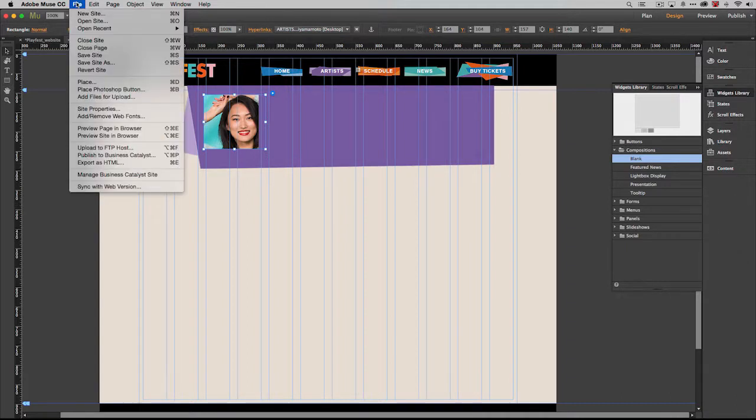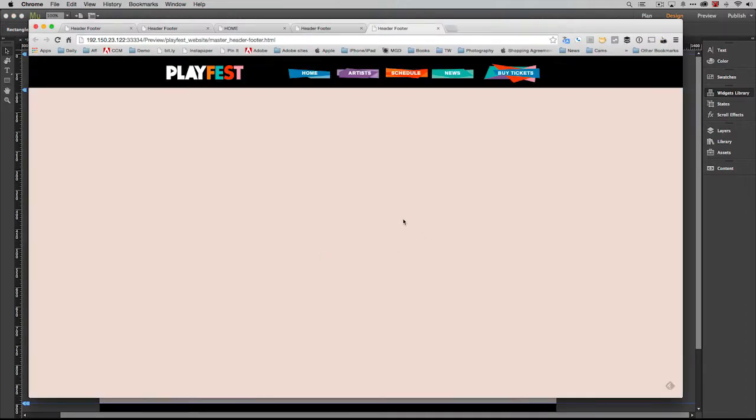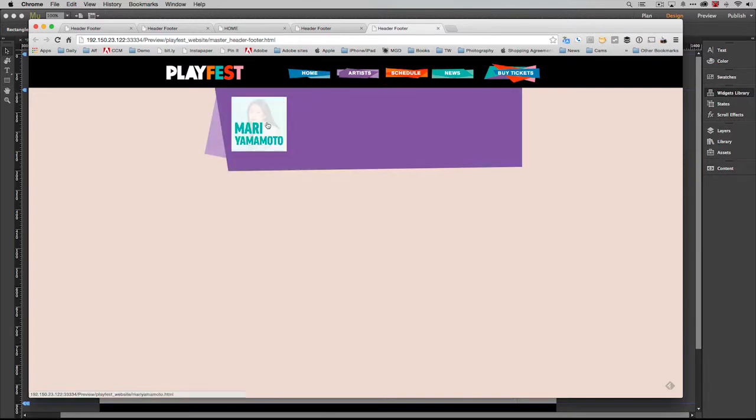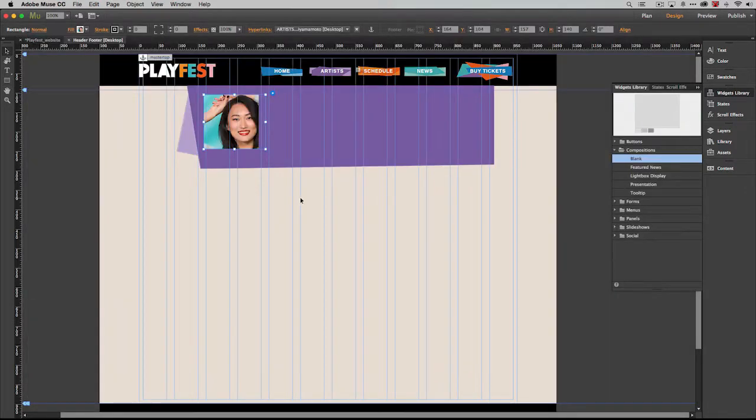So if we were to preview this page in browser, this is what it would look like. So menu, hover, rollover state. And if I were to click, it would then take me to that page. So that's all you have to do to make your custom Mega menus from Muse. Now, of course, you're not just limited to images. You could put anything in this container you want.